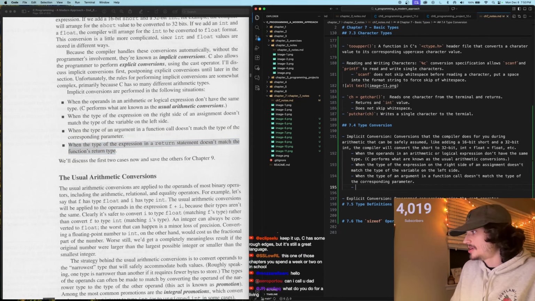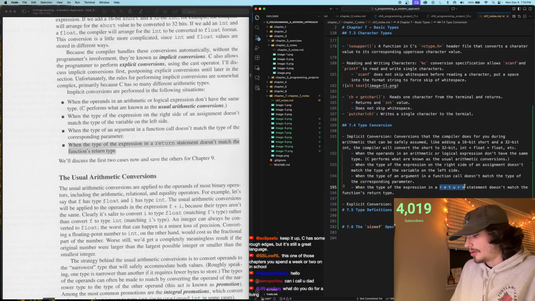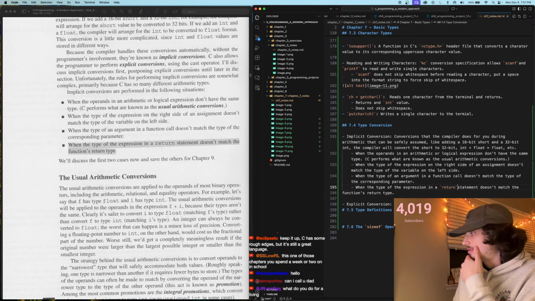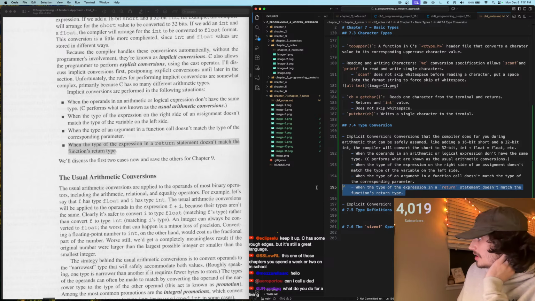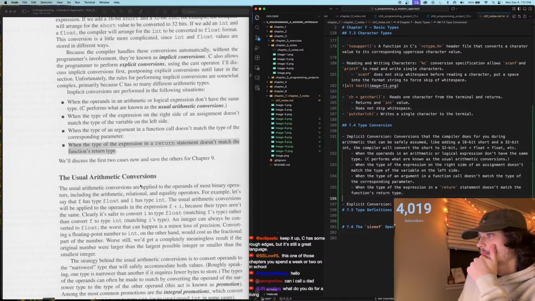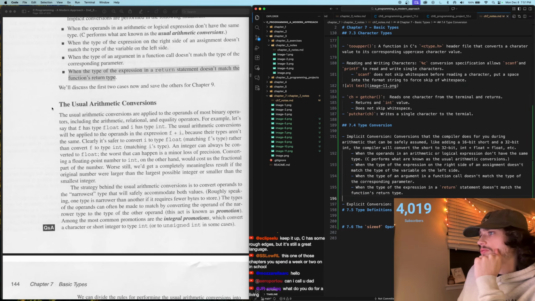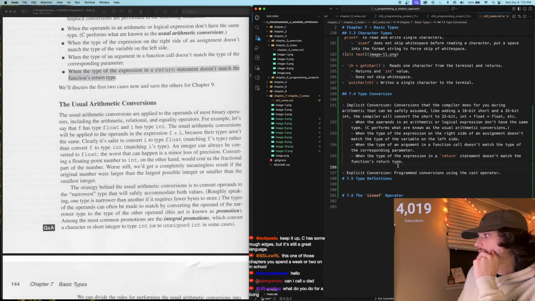So these are things the C compiler will do automatically for us, probably raising a warning in some statements, though probably not in others. Like in some of these ones it won't, but maybe in this one it will, if it recognizes it's not getting back an int. I don't know, maybe not. Okay, usual arithmetic conversions.